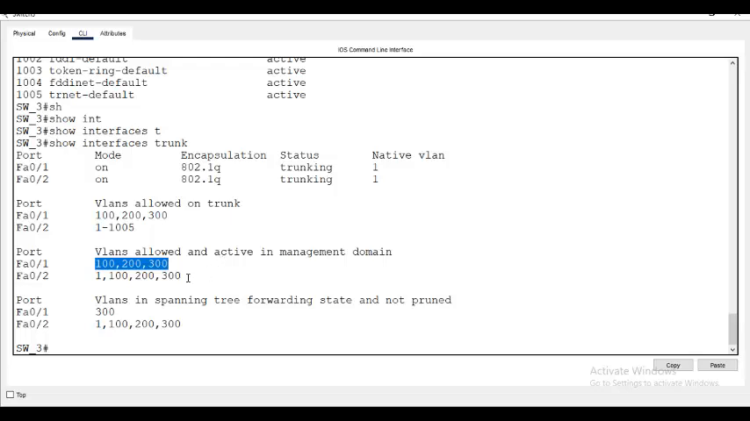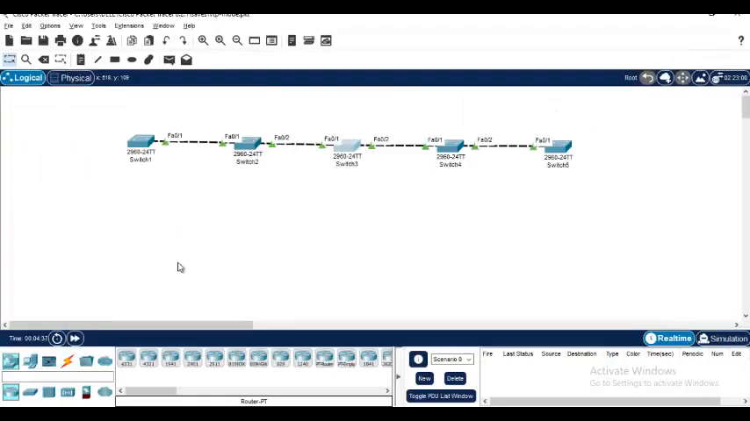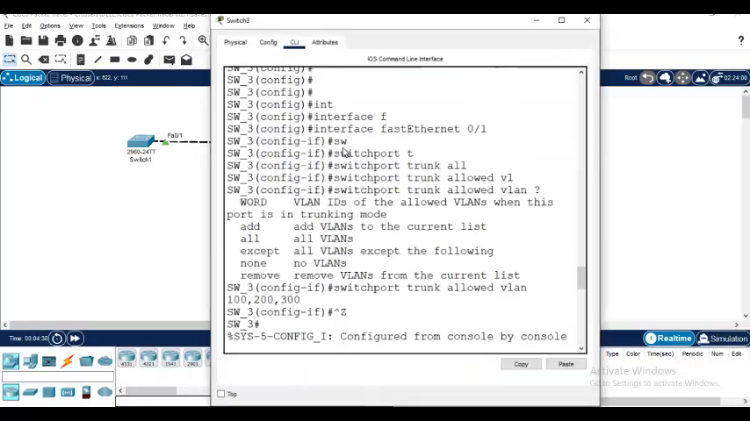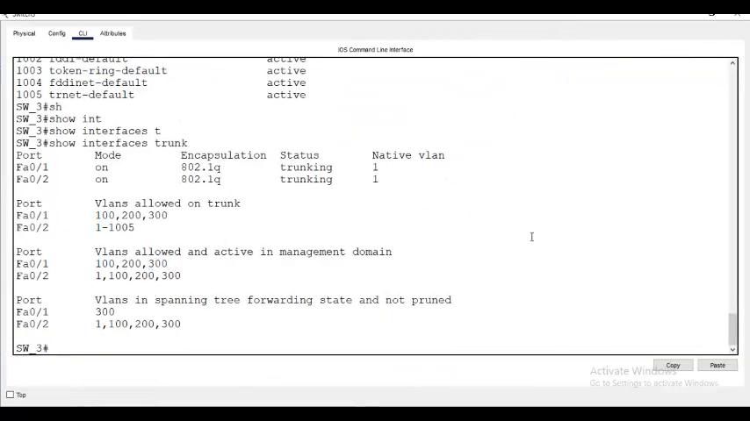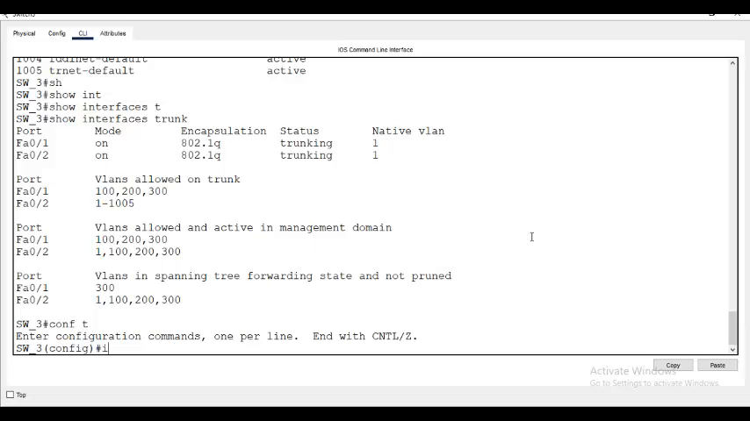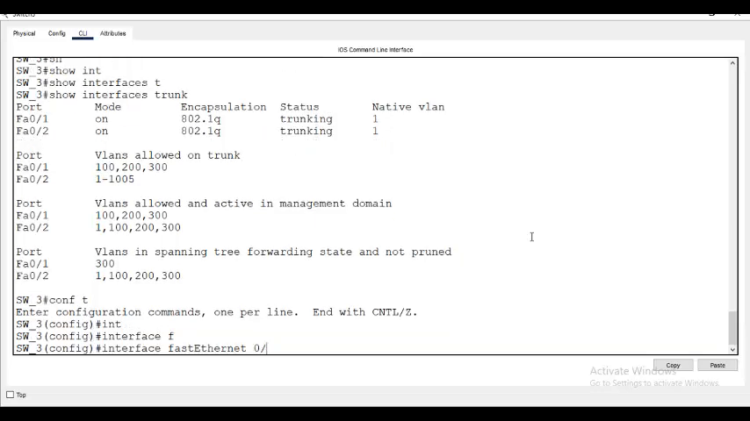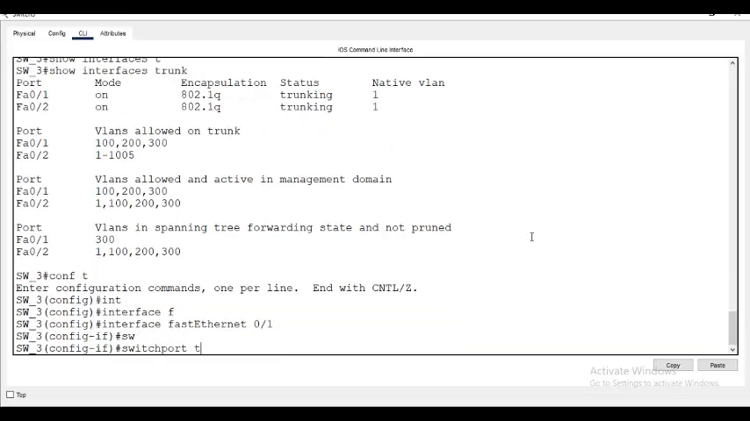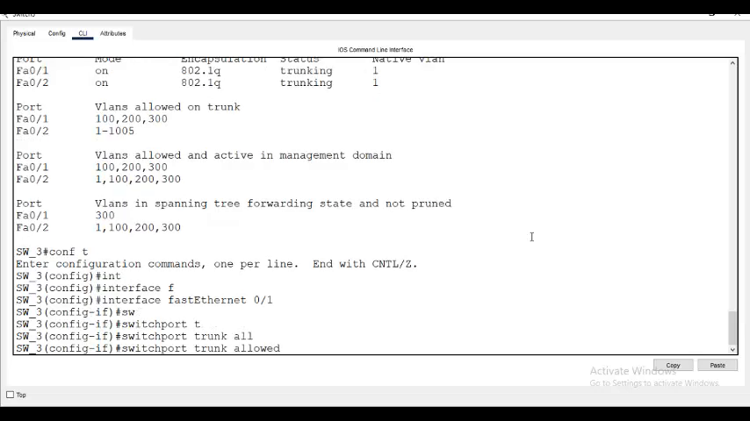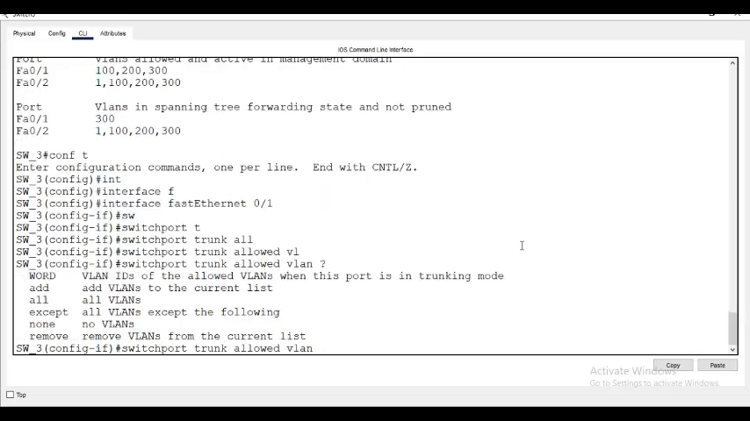You might have noticed that command. I'm going to show you. Switch port trunk allowed only VLAN. You see? Remove 200. This will remove. Now let's see. Show interface trunk. You see? 200 is also not allowed.